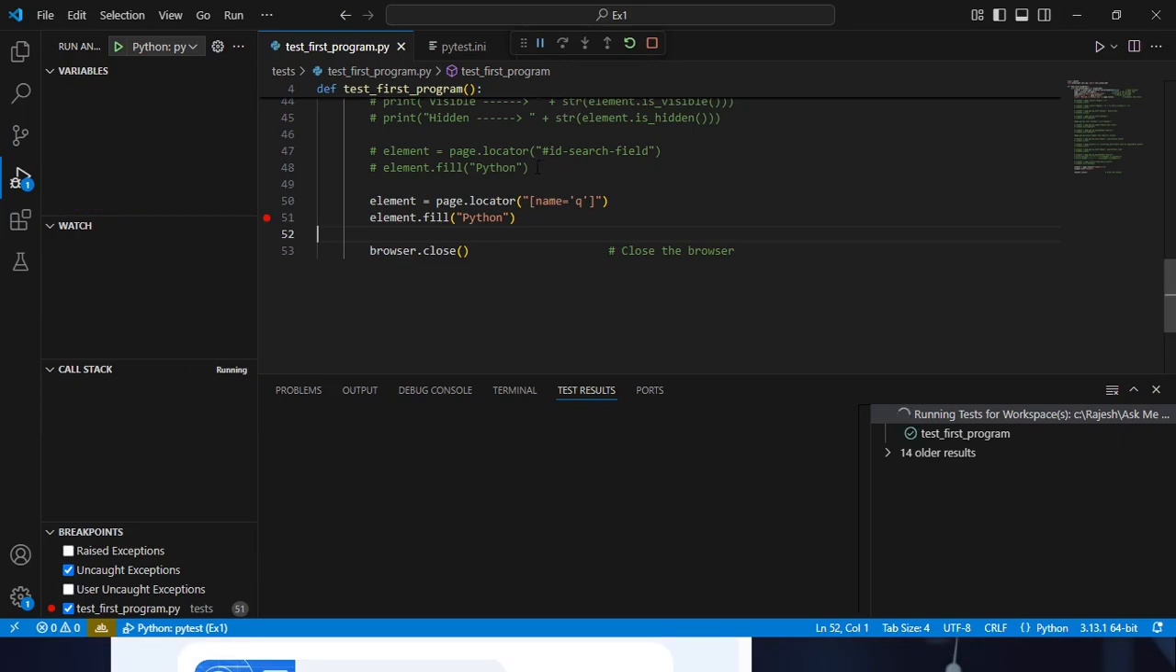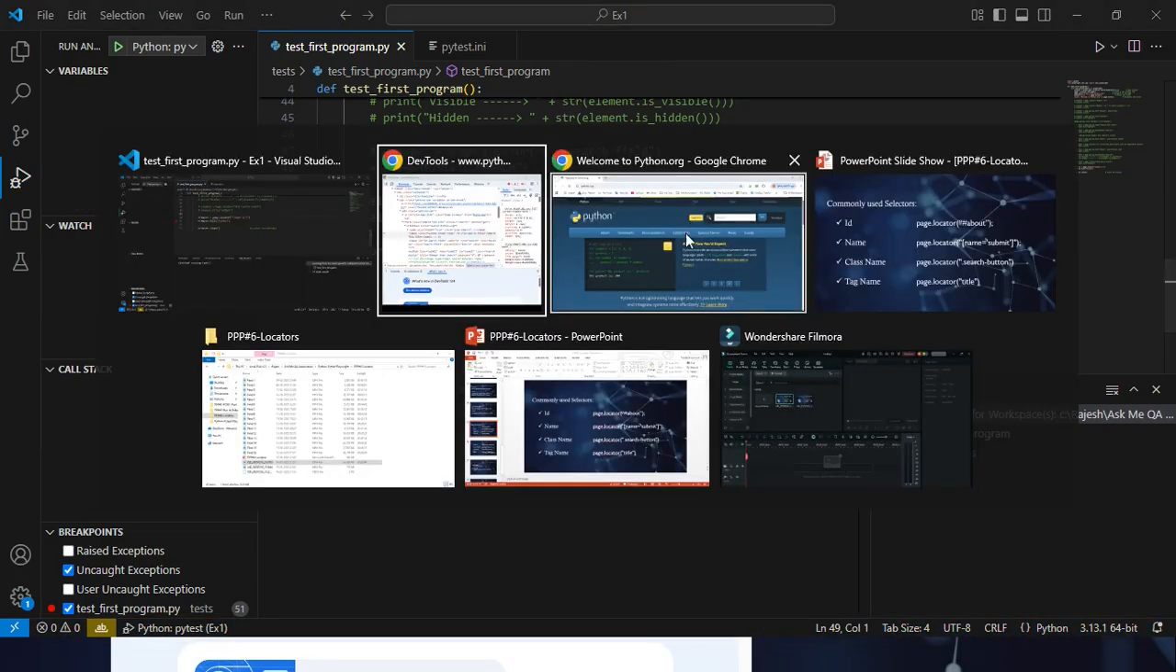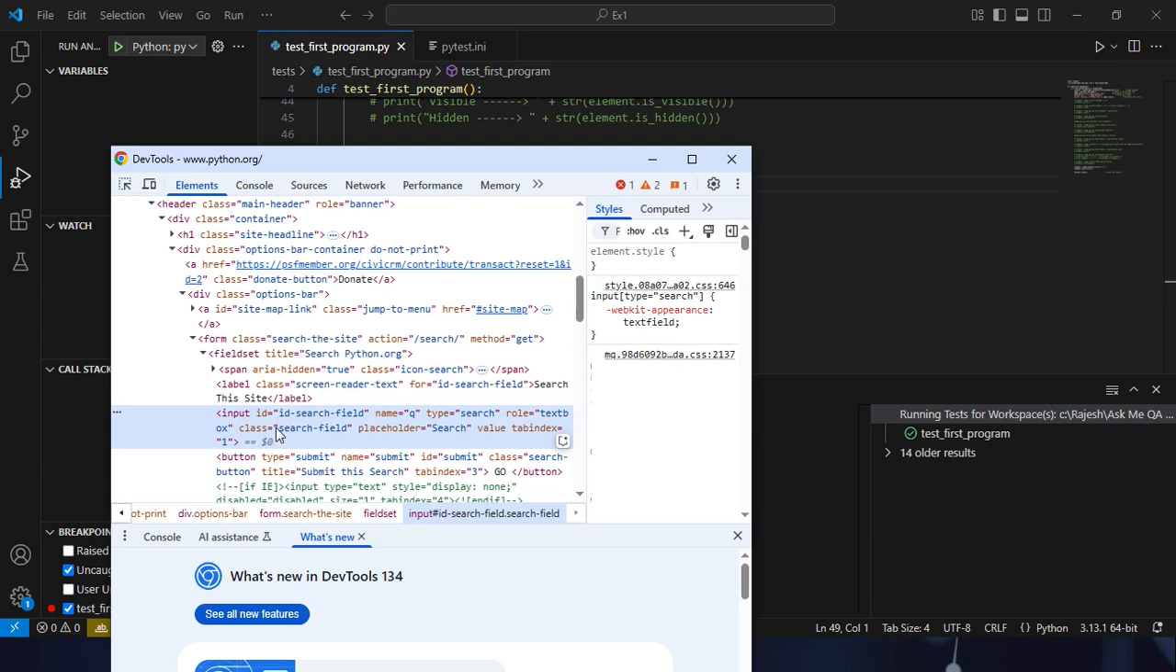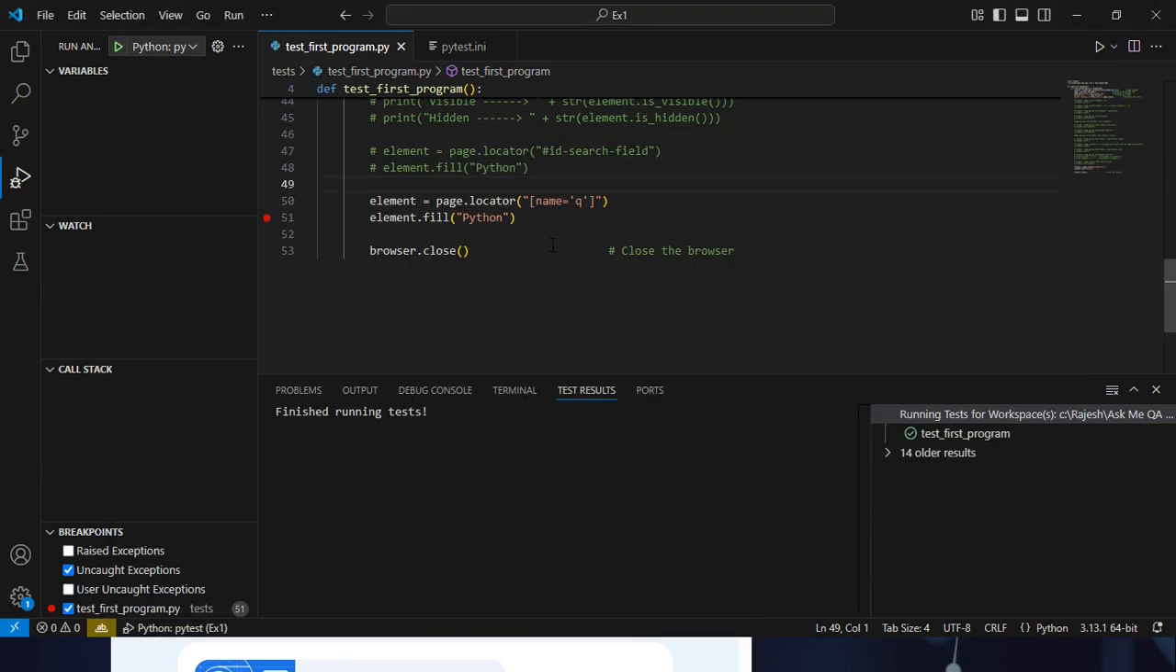And the next one is class name. For the class name, we have to get the name of the class. So I'll go for the same search field. Here the class name is search-field. See, this is the attribute. So we have to copy this text. To use the class name, we have to type a dot.